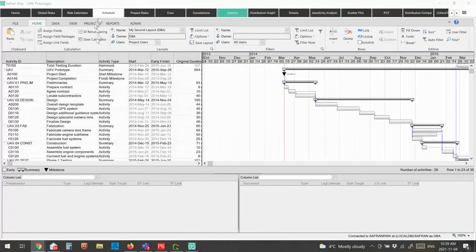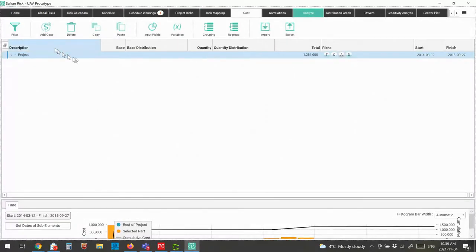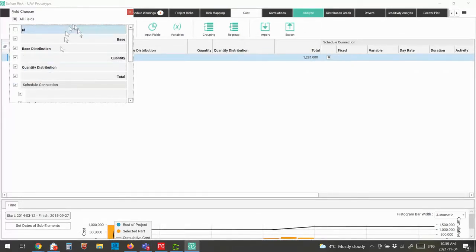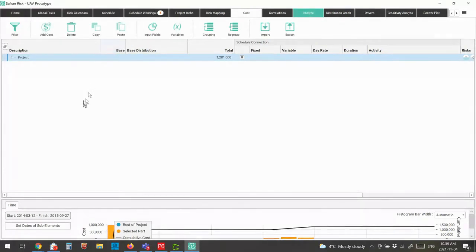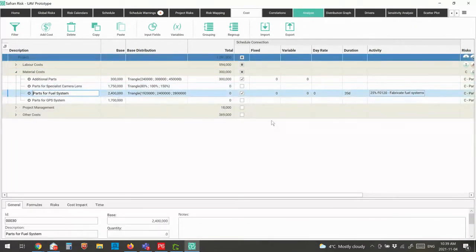Okay, so let's go back to our costs. There's our selection box again. Okay, so we're going to turn the schedule connection columns on, and I'm going to turn off the quantity distribution just to give myself a bit of room here. Okay, so now let's take one of our line items and tie that to the schedule. In this case, we have parts for the fuel system. We have a line item which is $2.4 million.